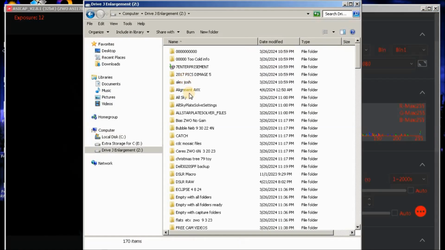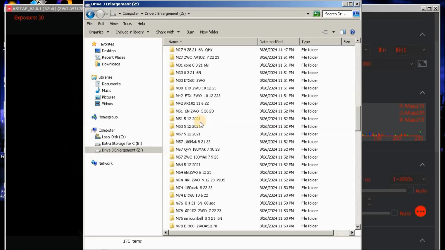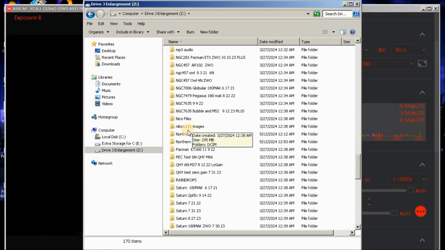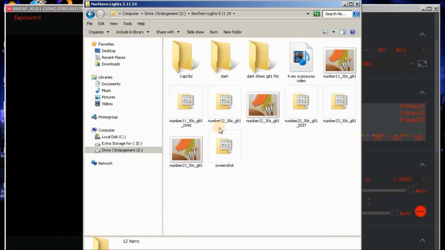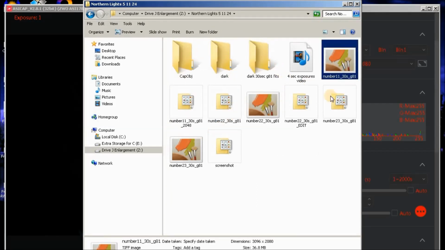I'd already closed that folder. I'll show you from last night. I did the 30-second one. I took a few pictures and they turned out pretty nice. So, let's see. Number 11, 30 seconds, gain of 81. That's the TIFF.